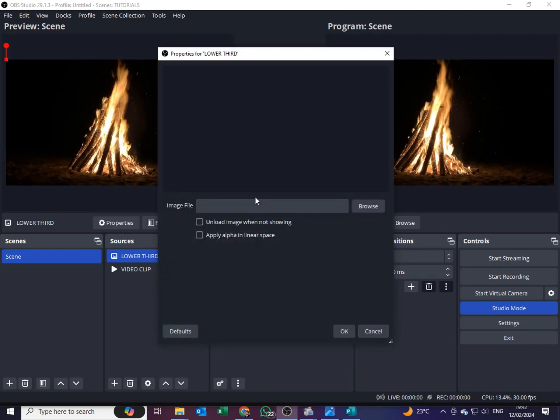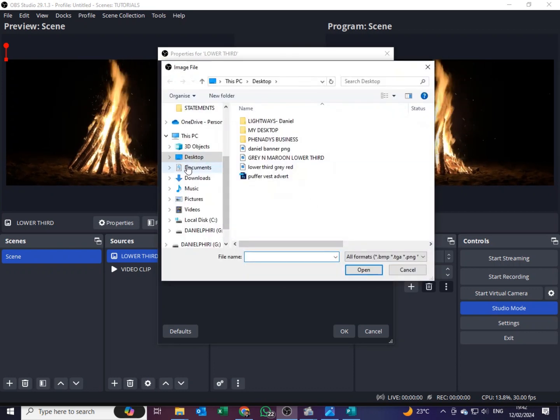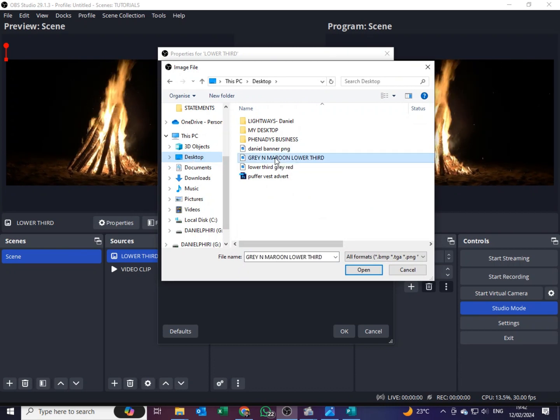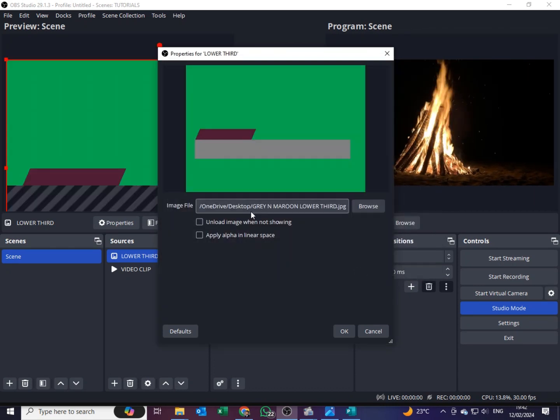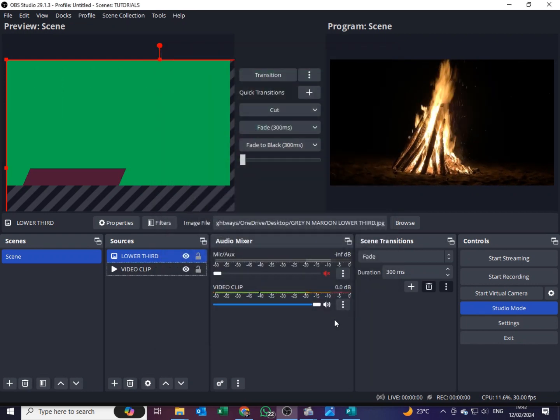I'll browse to where I saved it. Remember, we saved ours on the desktop. So I'll come under image file, I'll go on browse, desktop, gray and maroon lower third. It was okay. This is it. Then I'll say okay. I'll adjust this to fit the screen.